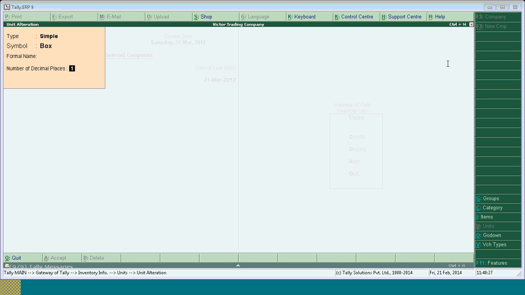Mr. Tarun, if you want to copy and paste the narration, you have to press Control Alt C to copy and Control Alt V to paste.